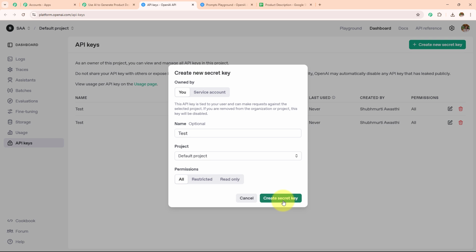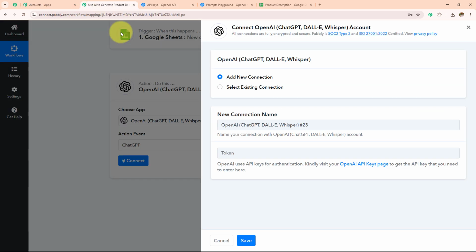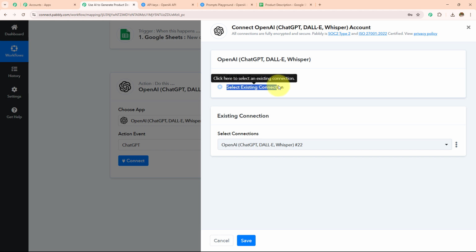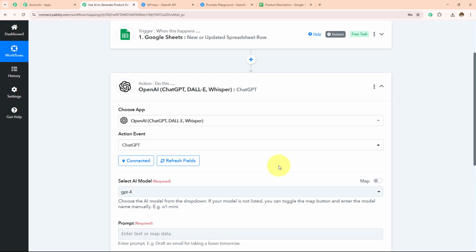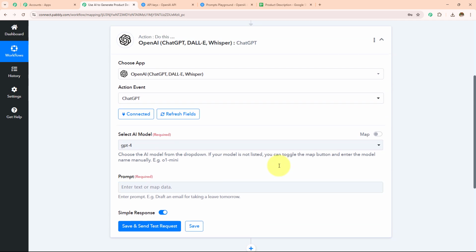A new API token will be provided to me, which I need to copy and simply paste over in my Pabbly Connect. Now over here I already have an existing connection, so I'm going to select it and then simply click on save. I have already created the connection multiple times, that's why I've selected the existing connection. Over here I need to enter the AI model and the prompt.